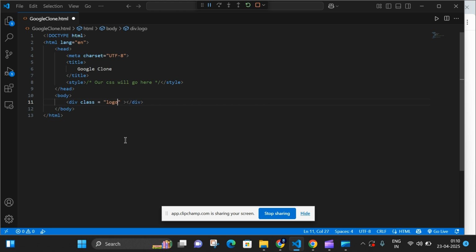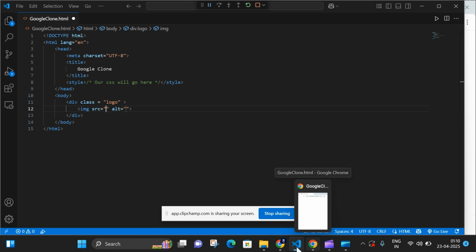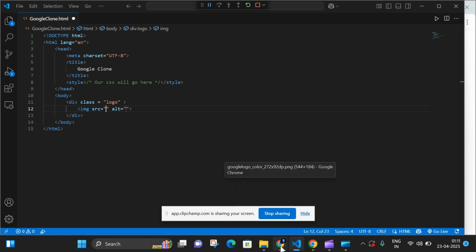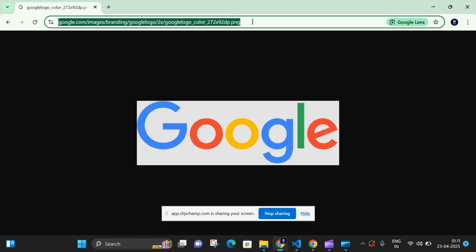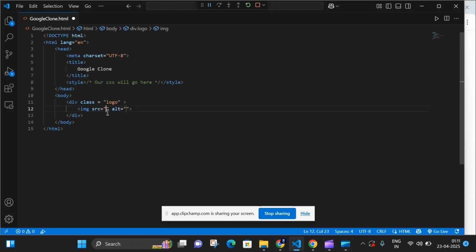All right. Next, I need to insert the image link here inside the div. So I just need to use the image tag. In that, I need to give the source. I already saved one image, so I'm copying that link and pasting it over here.